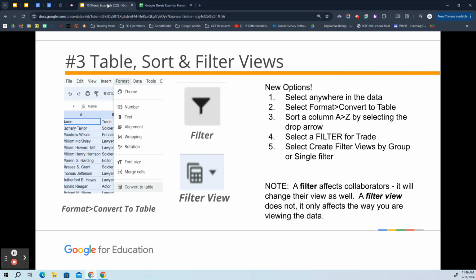With filters, there is a way to filter the data where the collaborators will see the filter as well. So if you filter the data to view only the kids who are failing under 60%, let's say in a grade column, and you share that spreadsheet with a team, when you filter it, they will see the filter. They will only see the data that you filtered, right?